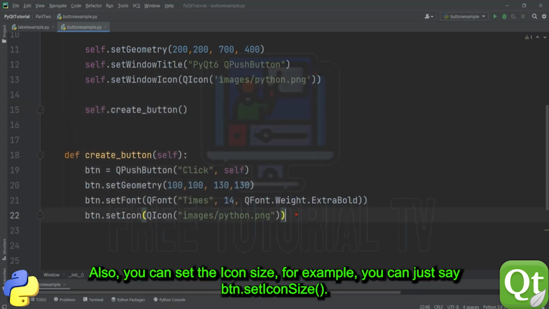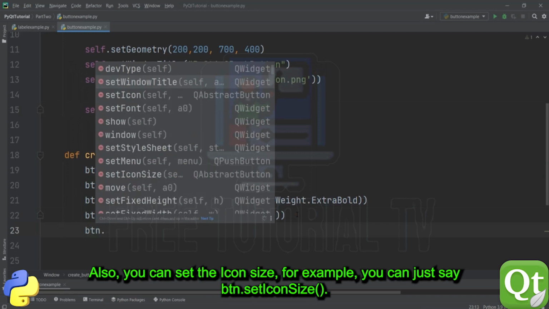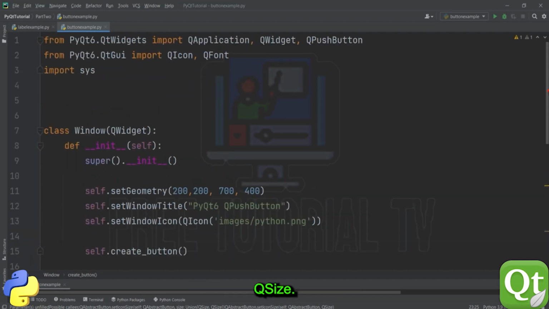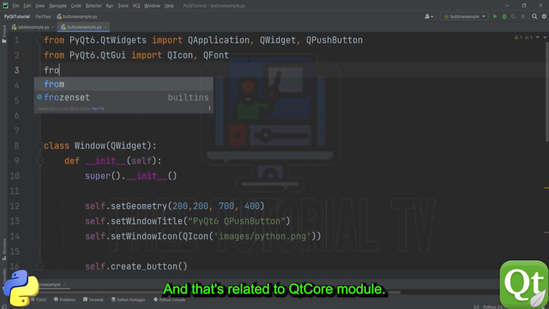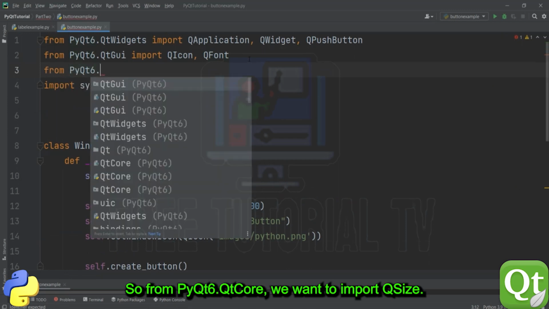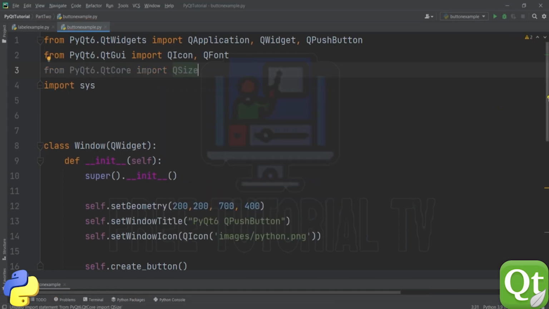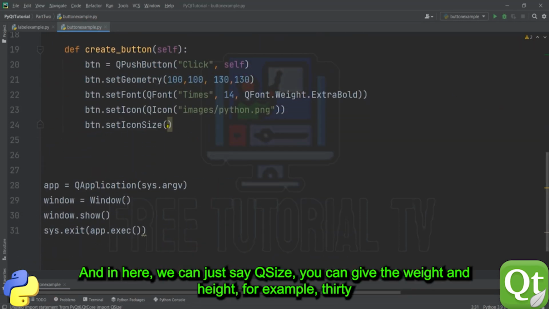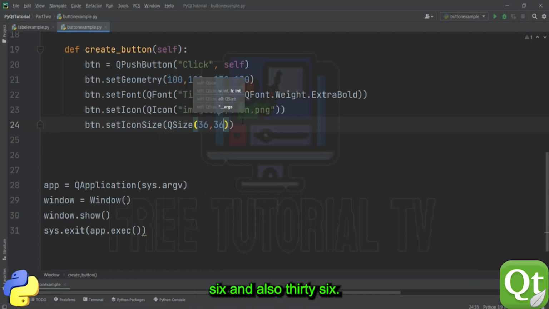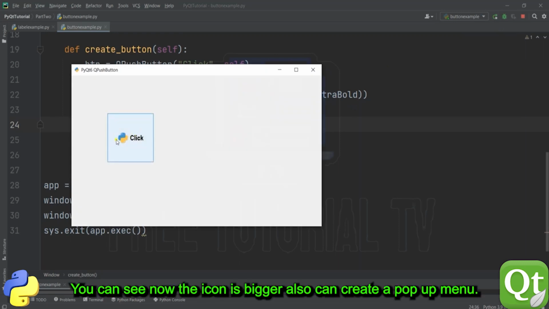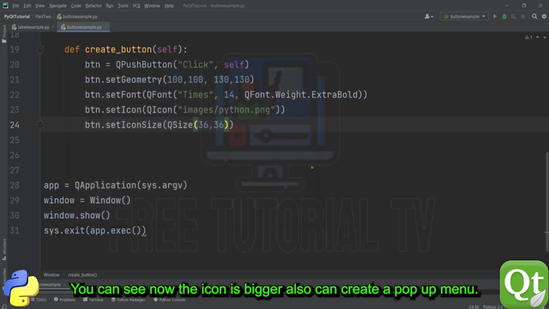And also you can set the icon size. For example, you can say button.setIconSize. Now this icon size expects a QSize, so we need to import that. From PyQt6 core we want to import QSize. And now in here we can say QSize. You can give the width and the height, for example 36 and 36. Now if I run this, you can see the icon is bigger.